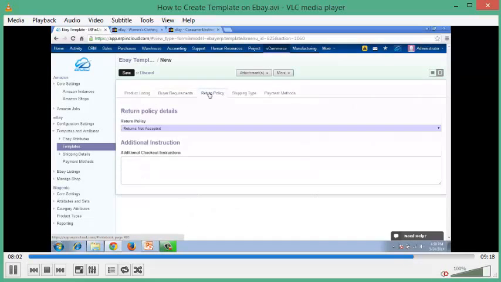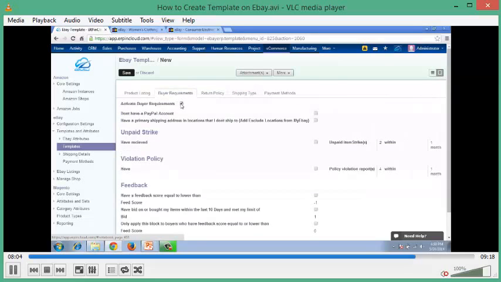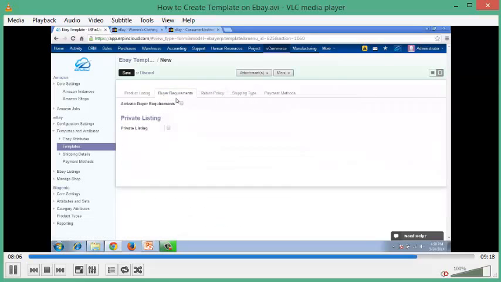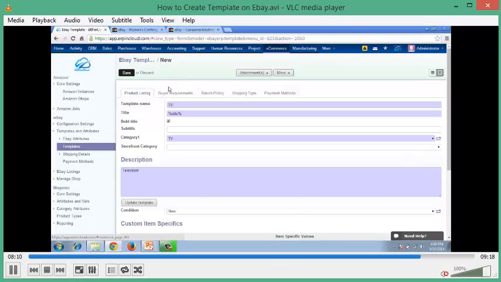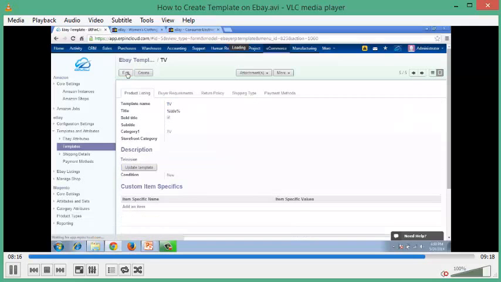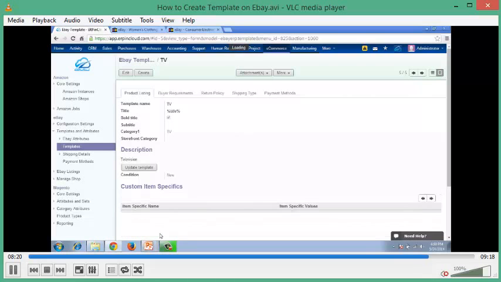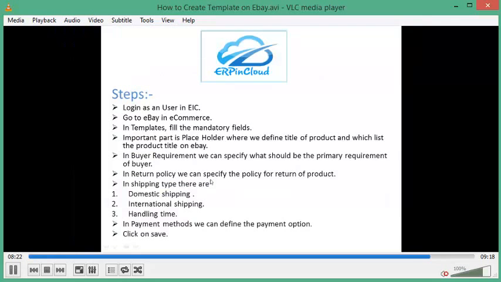So there you have it. We've gone through buyer requirements, return policy, shipping type, payment method, product listing. Once you've done all that, you save. And there you are. That's how it flows.